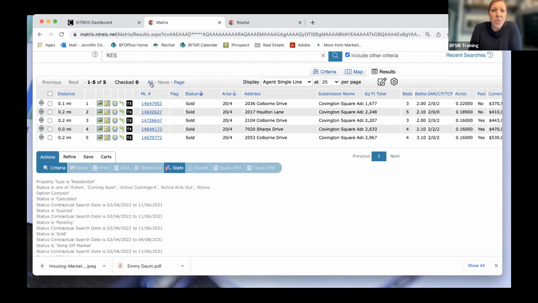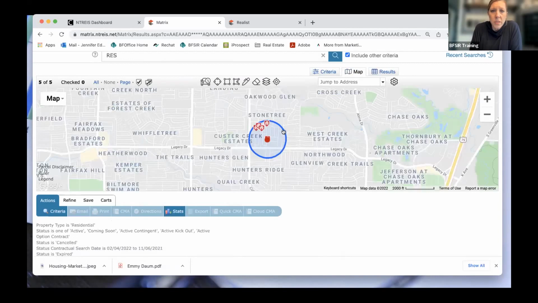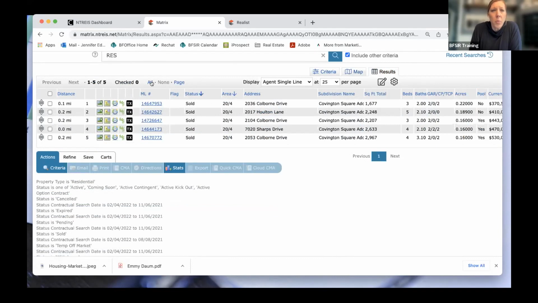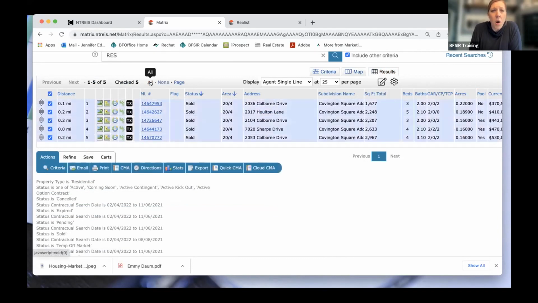So actually, these are all pretty good. Let's see, just going to look. The only other thing is I can make my map out and just make sure the neighborhood doesn't extend. But what I'm going to do actually is go ahead and take all of these properties, so you can do a quick CMA.